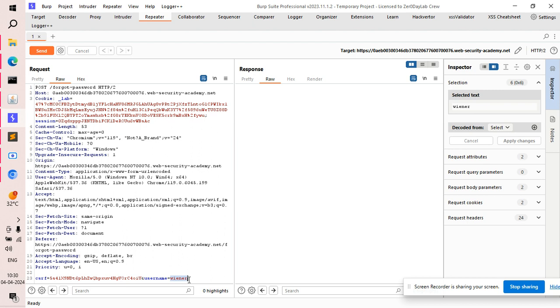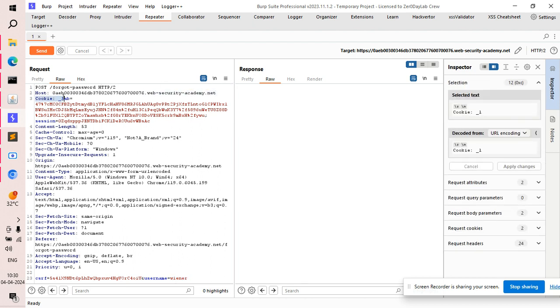Okay, I do one thing. One second. Here you can see the host, like this is the domain name of our lab, right? 0a slash something, then web-security-academy.net, right?